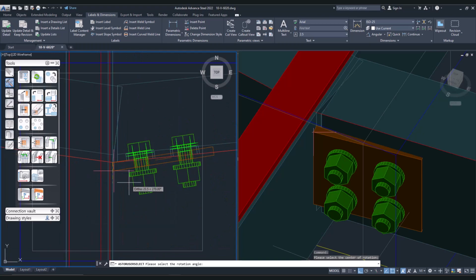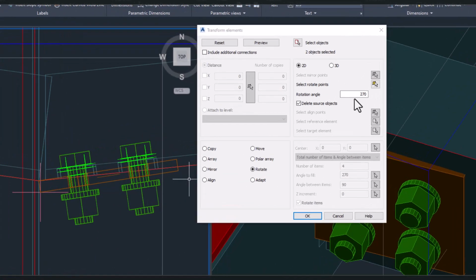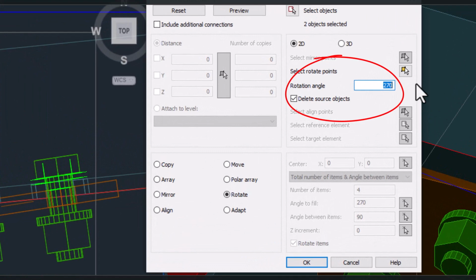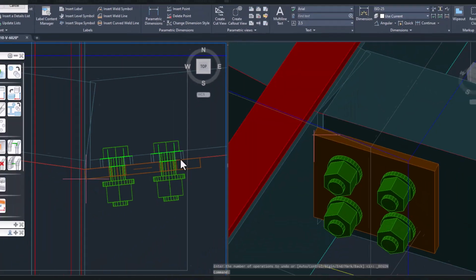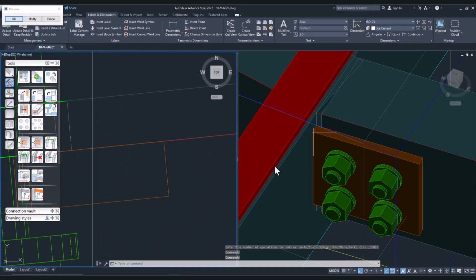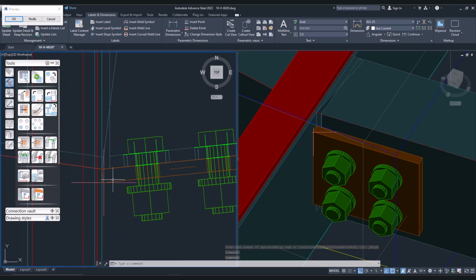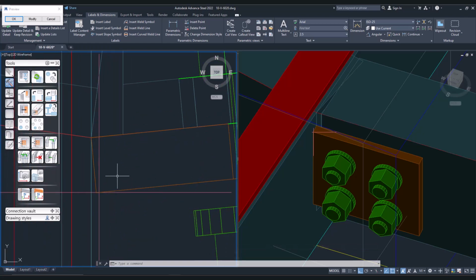Okay, then we have to just click somewhere. Now we know the angle, which is -3 because it is clockwise. Just make sure that you delete the source object. Just see the preview, and now it is perfectly fine. So just click OK and then we are done with it.